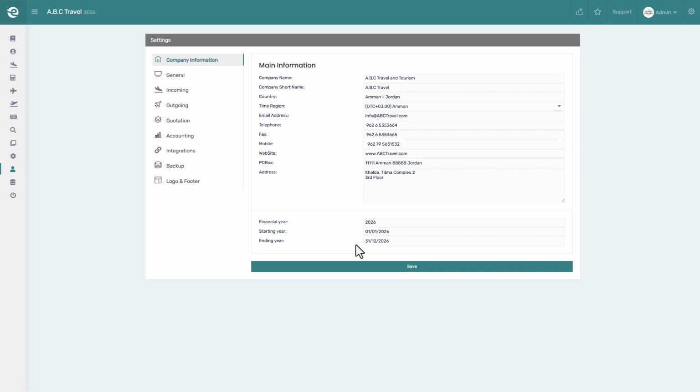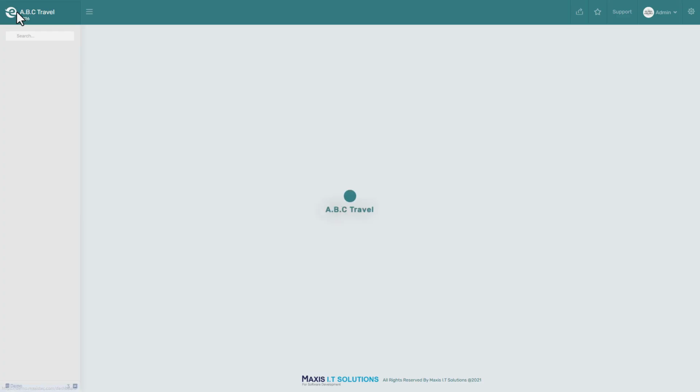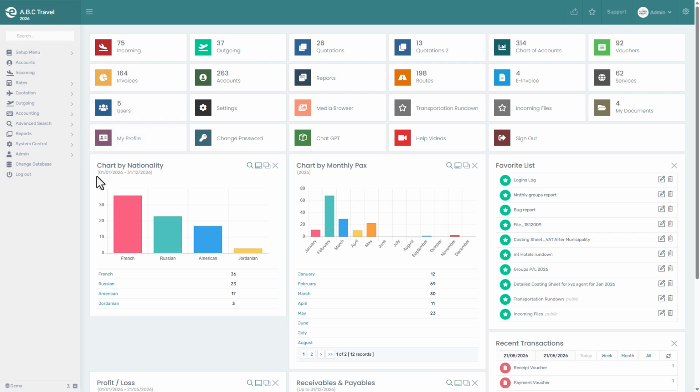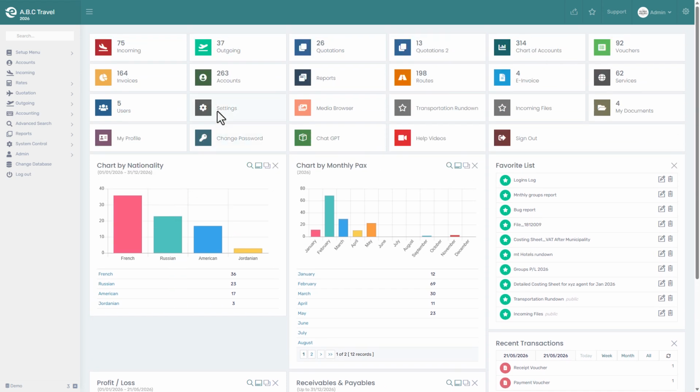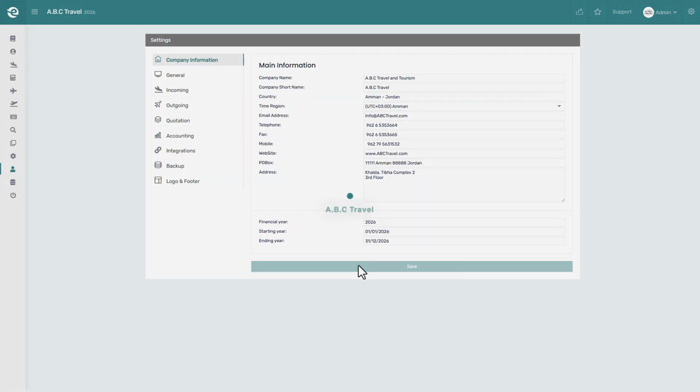So, when we go to the dashboard, we can see that reports such as Chart by Nationality, Monthly Packs, Profit and Loss, and Receivables and Payables are displayed based on the same starting and ending dates defined here. After entering or updating the company information, click Save to apply the changes. This completes the explanation of the Company Information section.